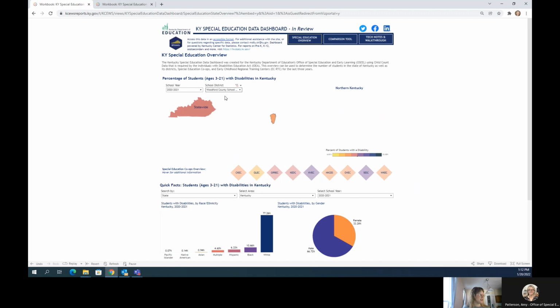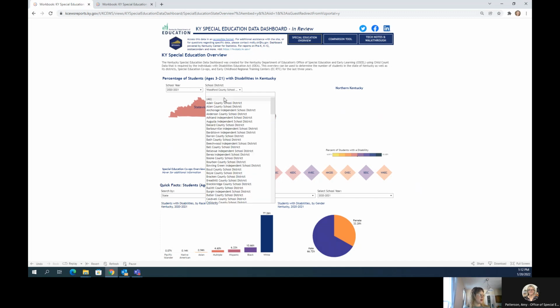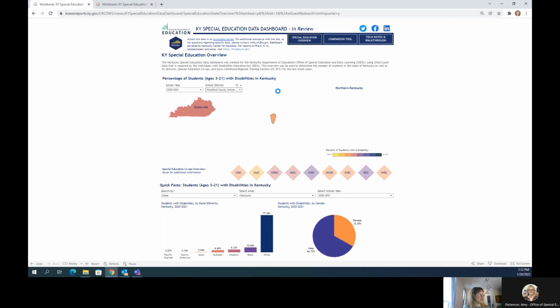So as you can see, we selected Woodford County School District. We can hover over that county and get the same information and know that 14% of students in the district have a disability, and the number of students with a disability was 542. So this is the top part of the special education overview.